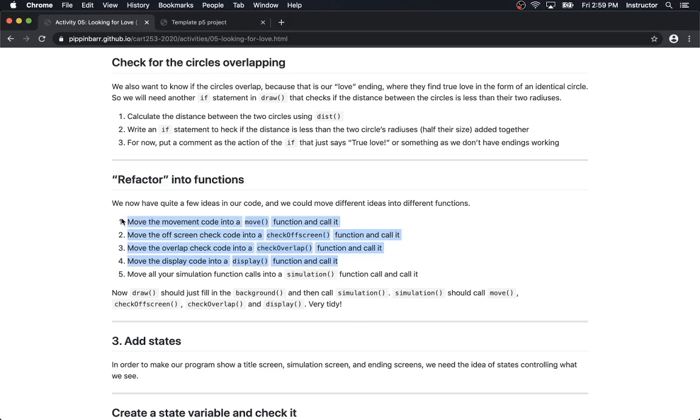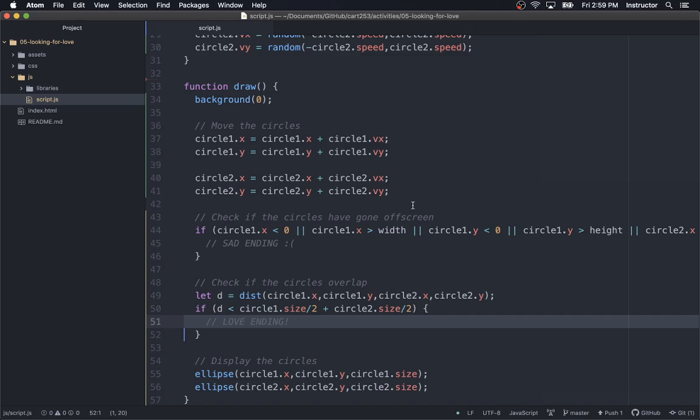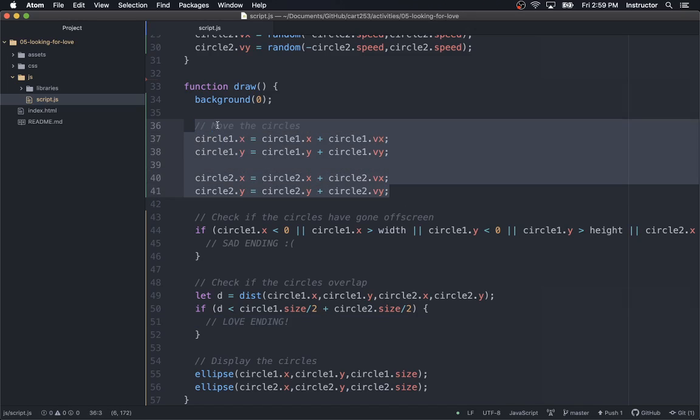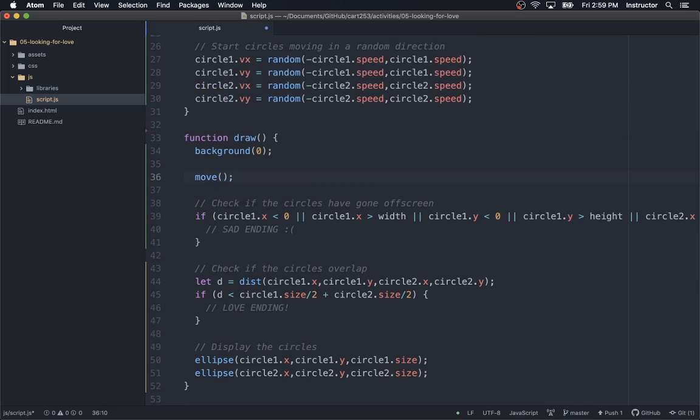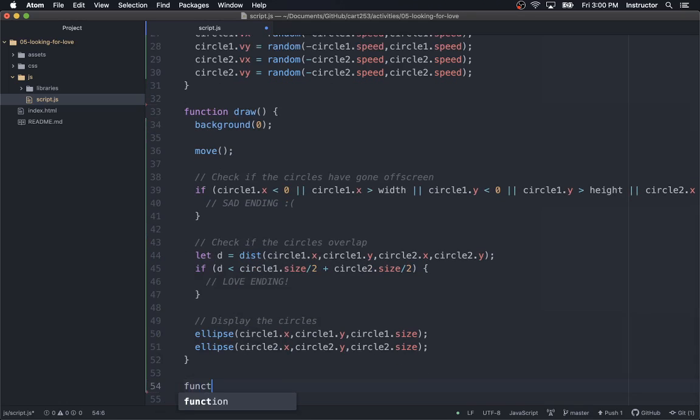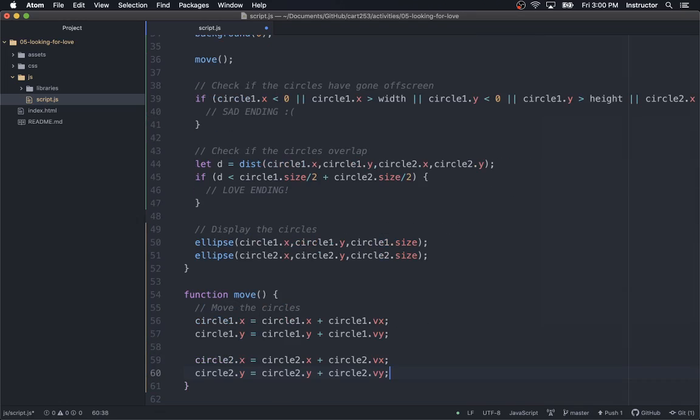So let's first of all move those things. So this code here moves the circles. I'm going to cut that, and I'm going to write a function called move that does that stuff. And I'm going to write it underneath draw. After draw's closing curly bracket, I define a function called move by writing function, then the name, move, empty parentheses, it doesn't need any special information, and then the block of code in curly brackets just contains that code that I pasted in that used to be in the draw function.